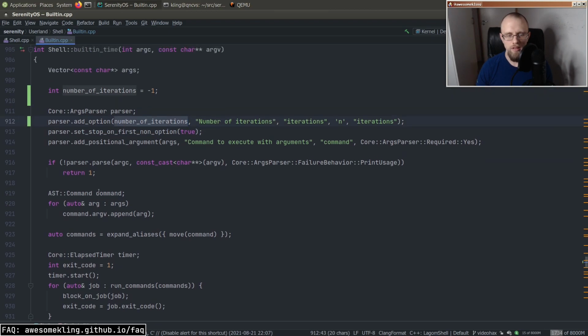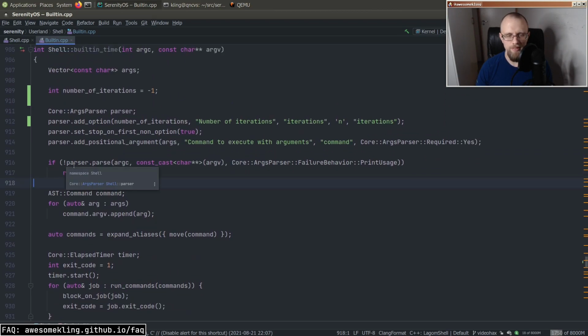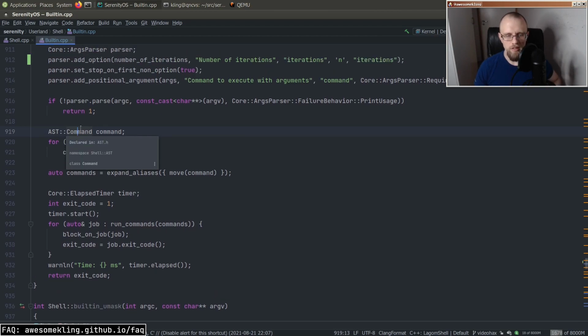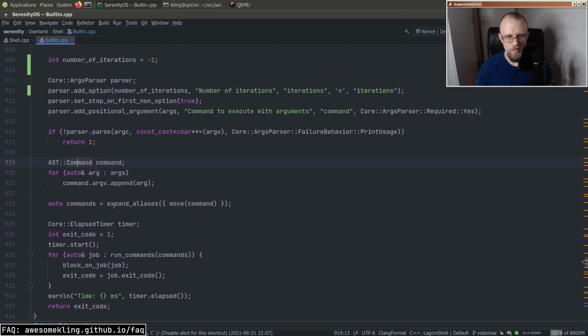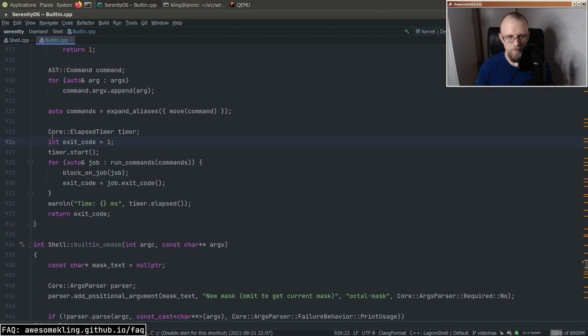And then if we have this thing, let's see how this works. Okay, so time will parse. That's the args parser. Okay, fine. And then it creates a shell AST command from the argument vector, and then it will expand any aliases. Sure. And then, okay, so here's where the timing happens. We start a core elapsed timer, iterate through, we call run commands, which creates a bunch of jobs, and then we block on the jobs, and then exit.